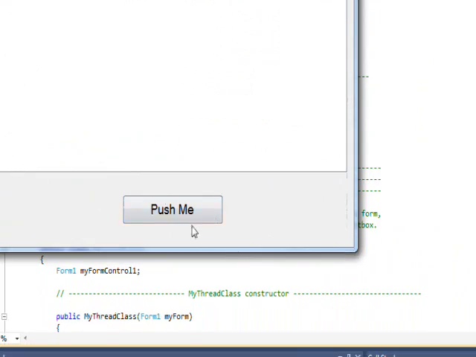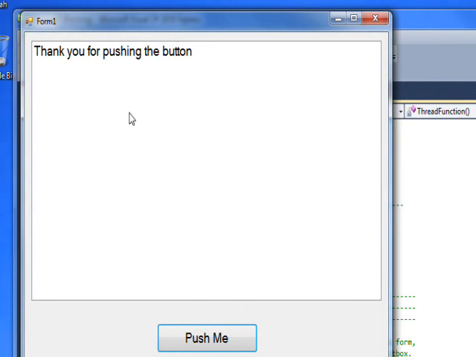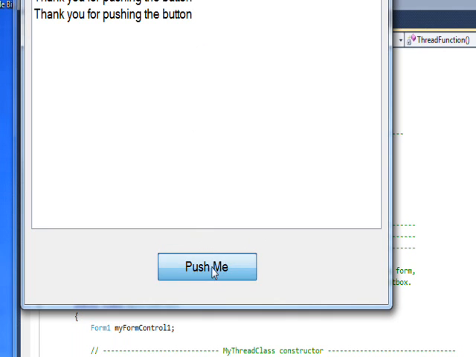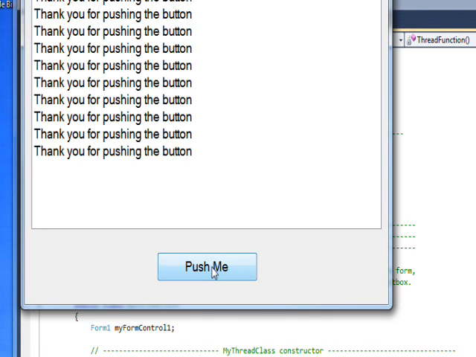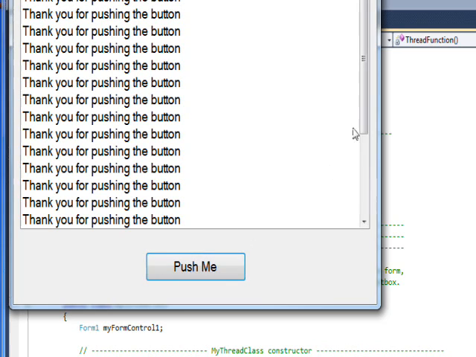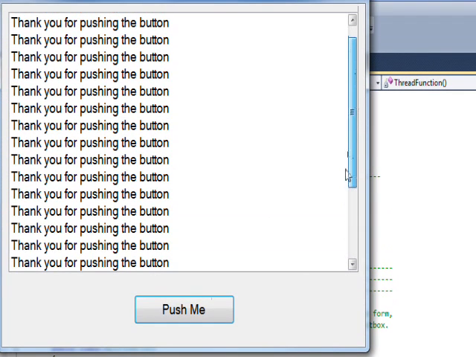So if we compile and run this and do the push me, we see that the thank you for pushing the button does appear in the list box, and we can do it all day. Of course, when we get down to the bottom, we'll get a scroll bar that starts showing our need to scroll up and down to see all the lines. But this is probably the main use you'll have for the UI and threads problem, and the main solution. So you might want to play this again and copy the source code in order to have a way of implementing that solution.